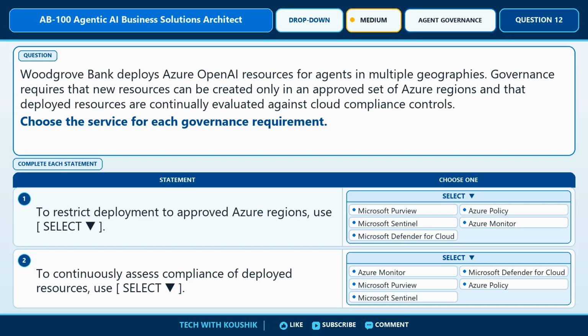Now solve statement 1. To restrict deployment to approved Azure regions, use the blank. Compare Microsoft Purview, Azure Policy, Microsoft Sentinel, Azure Monitor, or Microsoft Defender for Cloud against the requirement. Now solve statement 2. To continuously assess compliance of deployed resources, use the blank. Compare Azure Monitor, Microsoft Defender for Cloud, Microsoft Purview, Azure Policy, or Microsoft Sentinel against the requirement.